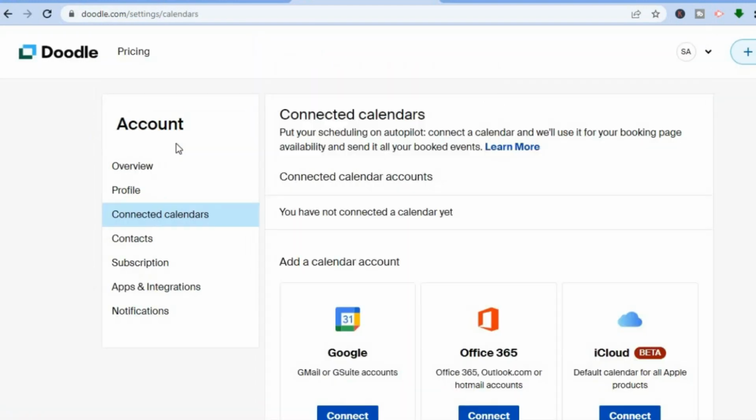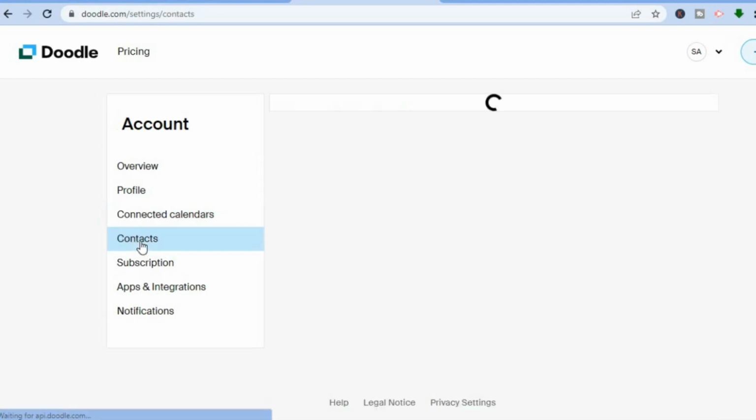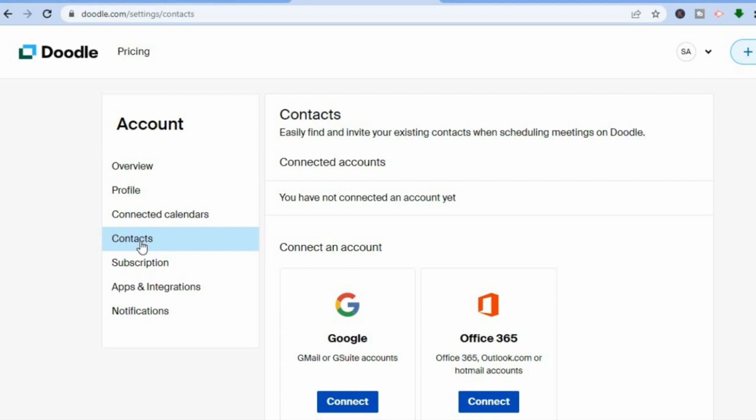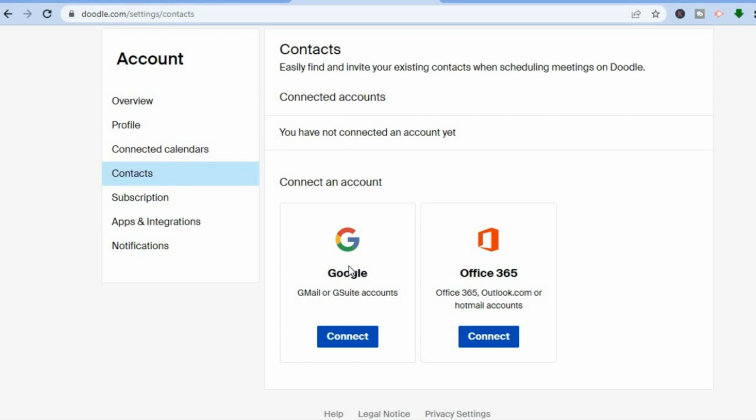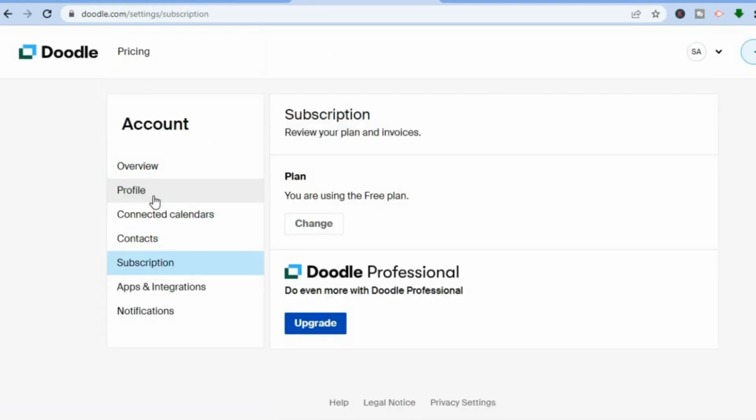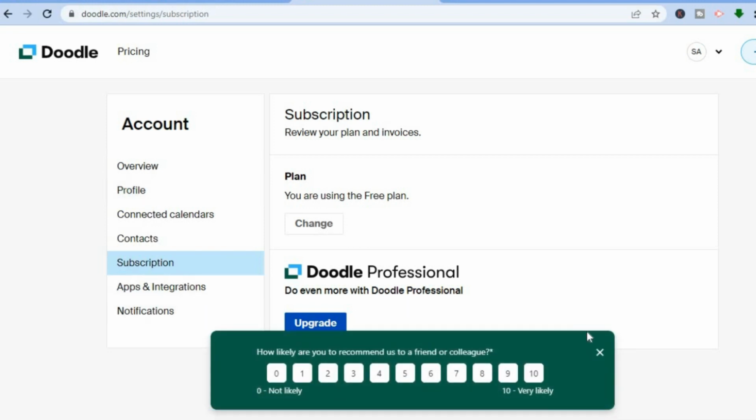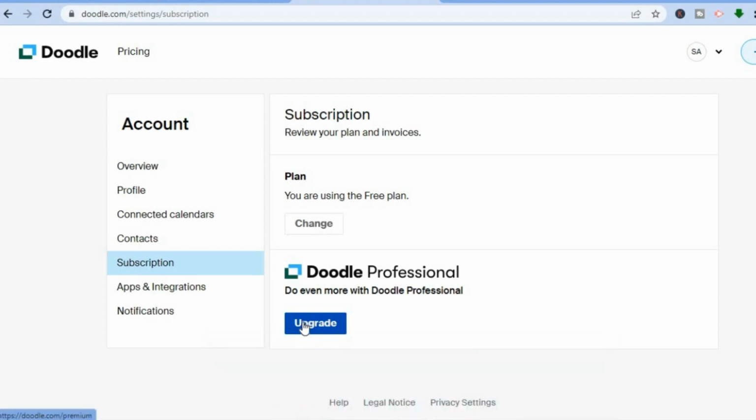And again, if you would like to connect a calendar, you can also connect a calendar right here. And also you can add contacts by tapping on contacts. After you have tapped on contacts from right here, you can select any one of these platforms. And if in the future you'd like to sign up to their subscription plan, all you'll have to do is tap on subscription. Then from there, you could go onto their professional plan by tapping on upgrade right here.